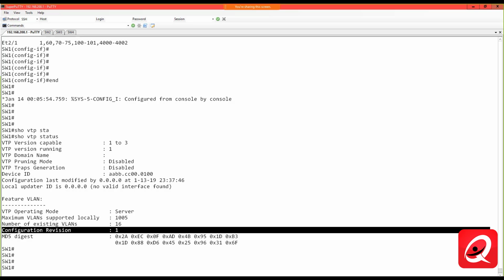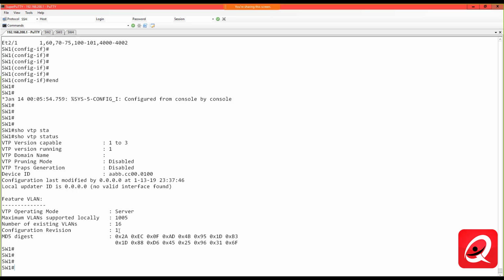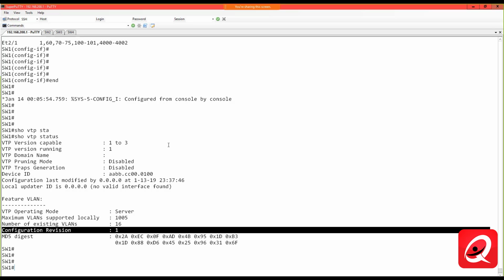All right. Now, once the domain name is set, and I don't want to quite demonstrate this just yet, but I will in a little bit, that revision number will continue to increment. There's no way to reset the revision number manually. The only way you can reset the revision number is to change the domain name, which automatically resets the revision number back to 0, and then change it back to the original name, or change the mode from server or client to transparent, and then change it back to server or client. All right.